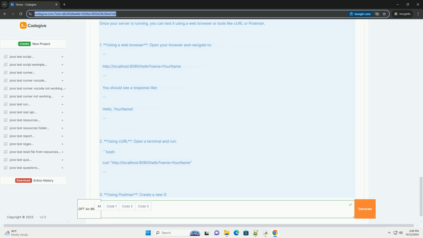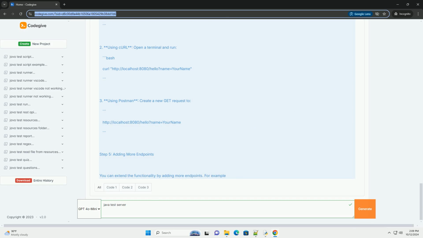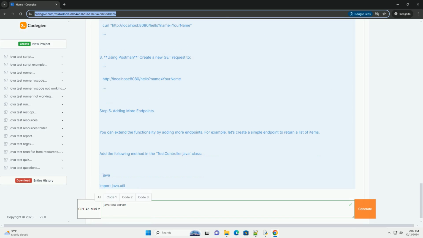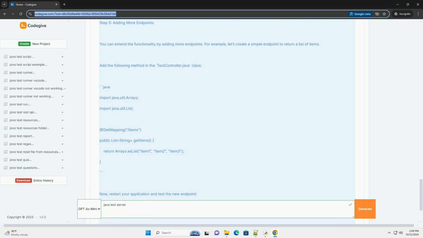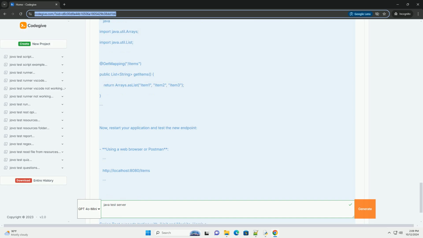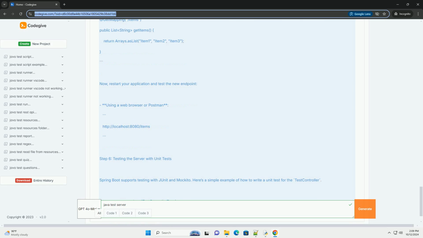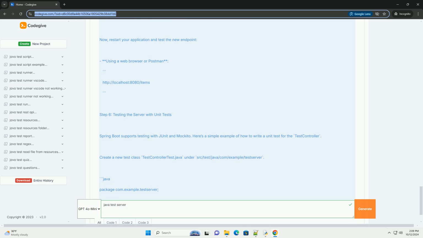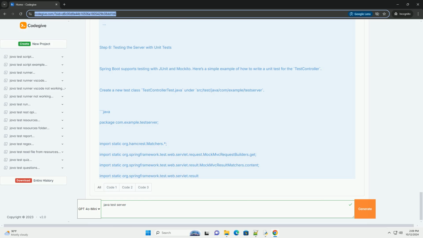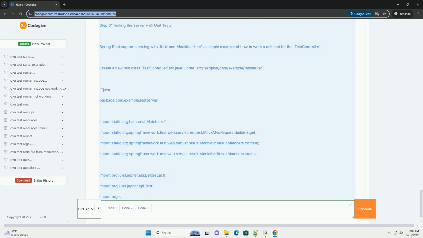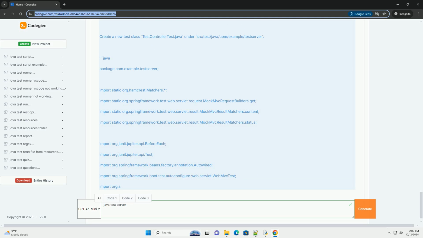Prerequisites. Before you begin, ensure you have the following installed. Java Development Kit, JDK, version 8 or higher. Maven, a build automation tool used primarily for Java projects. An IDE, an integrated development environment like IntelliJ IDEA, Eclipse, or VS Code.